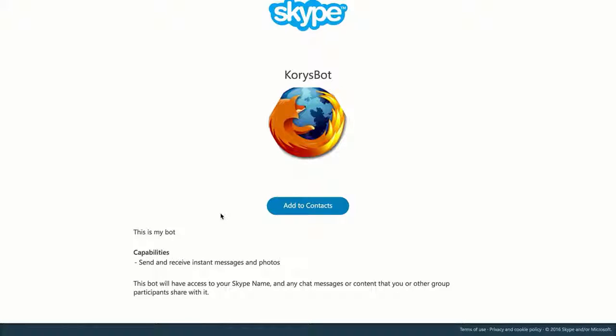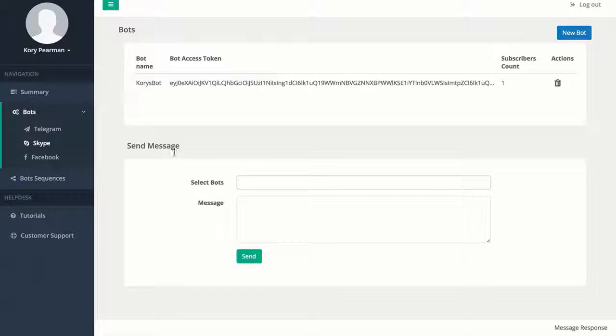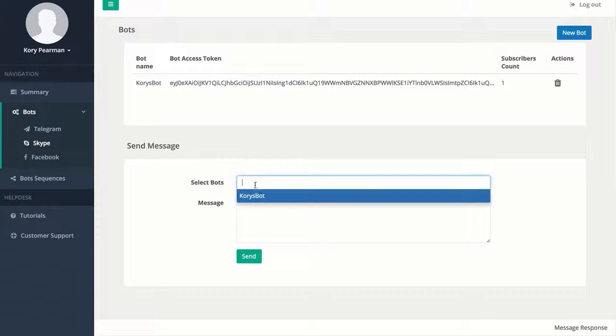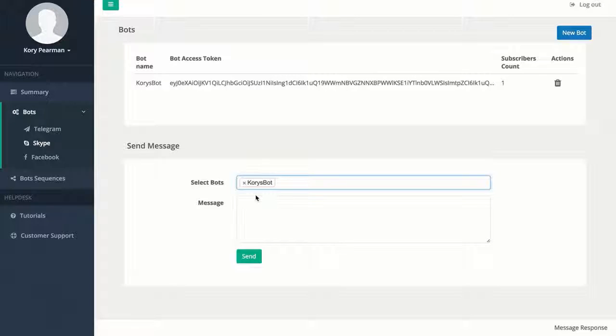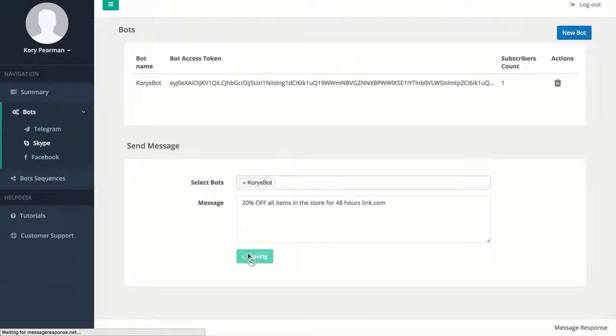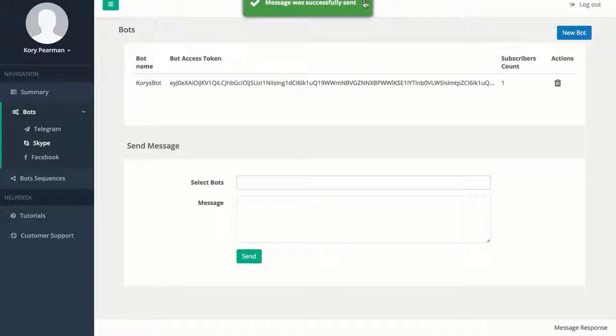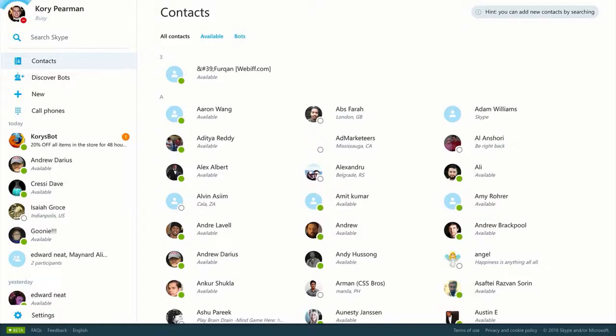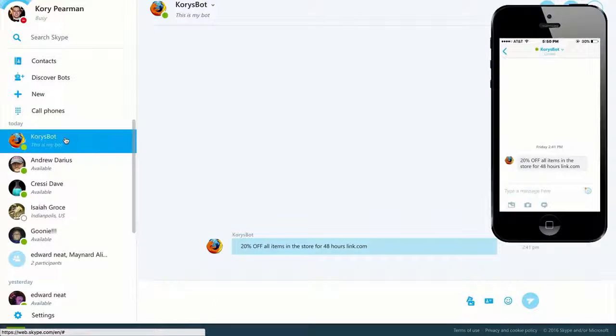Now that you have a basic understanding of how it works, let me show you how easy it is to use. Inside your dashboard, all you have to do is select the bot name, which I only have one of right now, but you can have multiple bots, and then simply type out your message. So I can say 20% off all items in the store for 48 hours, and then include a link to my website, link.com, and click send. At the top of the page we can see it was successfully sent. Now if I head over to my Skype, on my left-hand side I have Corey's bot, my little image, and we can see my message.